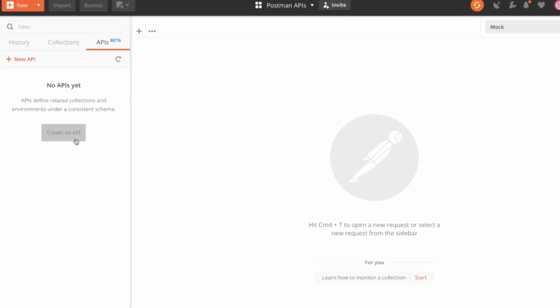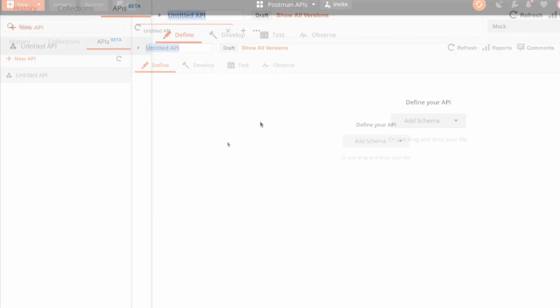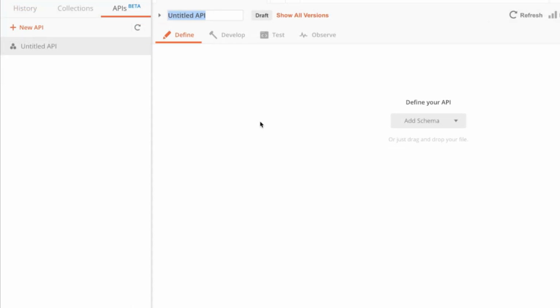I'm going to click this button, create an API. And what you're offered here is a first interface. It's a completely new interface that you haven't seen before. And the first thing that you should do is to name your API. Now, let's assume that we're working on a very simple API. I'm going to call it Cars API.